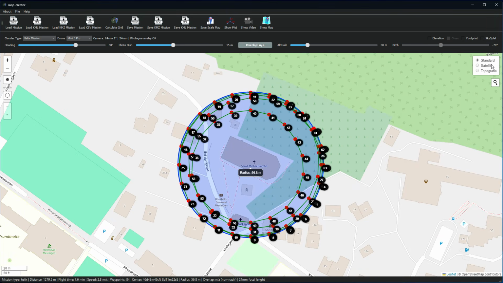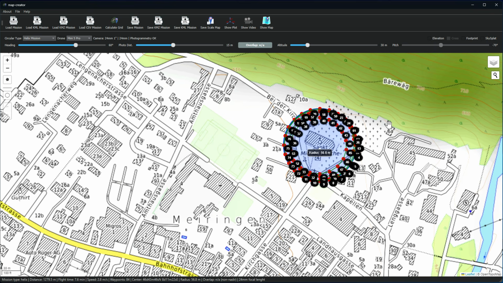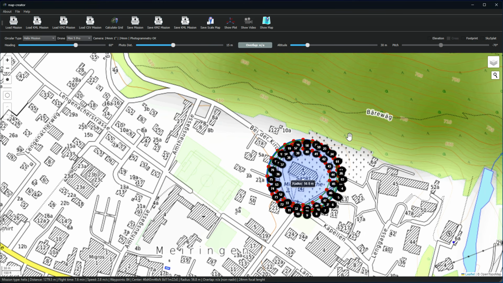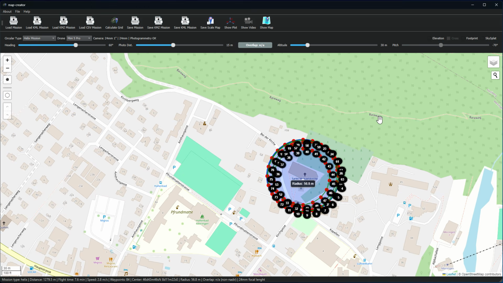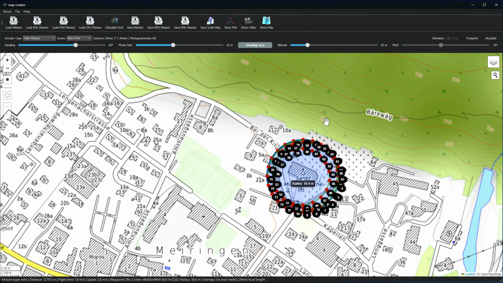New version, I've implemented another map type. What you can see here, the terrain is very steep, so it's important that we have this height line here. So you can see, if you place a mission, that you don't go too close to the terrain. We cannot see that on OpenStreetMap, but here we can see the lines. So that helps us to not get too close to the terrain.